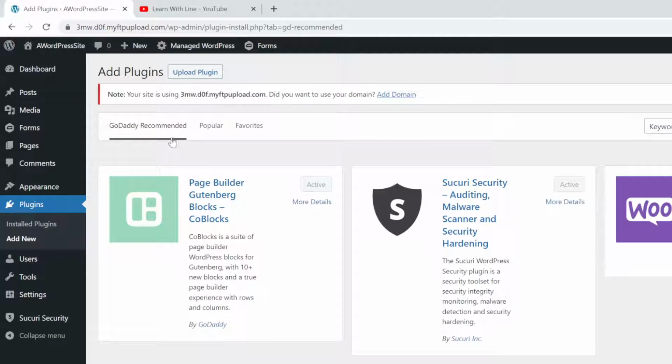Once inside, you're going to get some recommended plugins if you use a host like GoDaddy like I do, and you'll have the option to just click install now. But because it's possible that you may not have GoDaddy, you may have something else, just go to your search area for the plugins and type in WooCommerce.